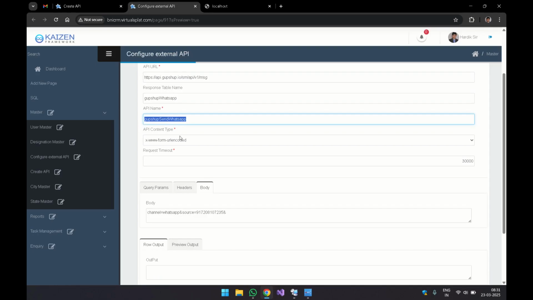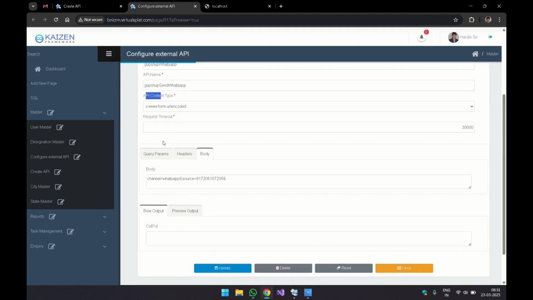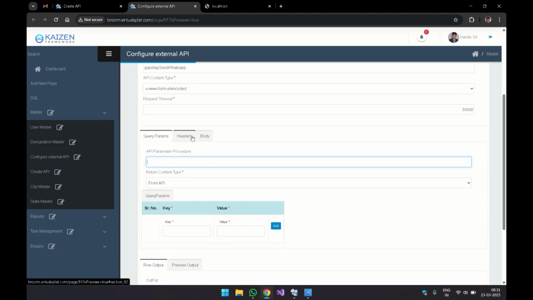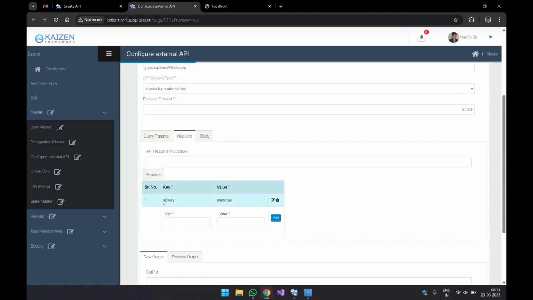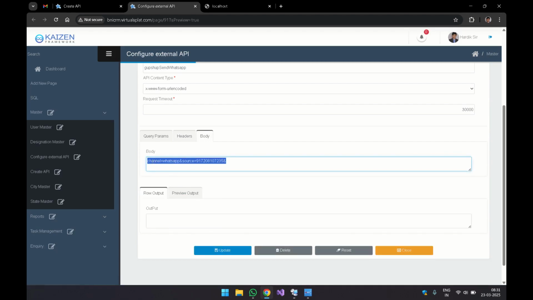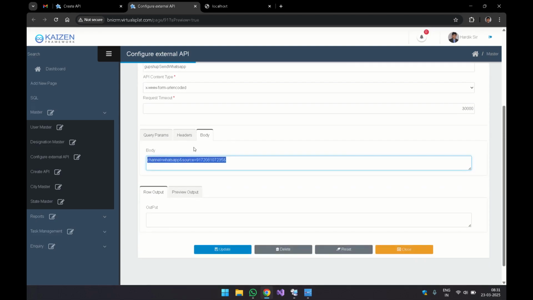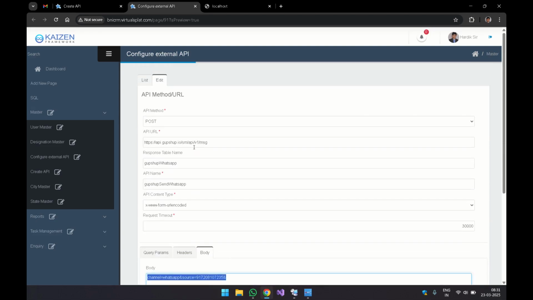Other requirements: the API content type. There are no query parameters in Gupshup. In the header, they are asking for the API key. You will get this API key once you buy this service from Gupshup to send WhatsApp. In the body, this is the pre-configured body they want every time. So these things are fixed. Now you have configured the API to send WhatsApp.